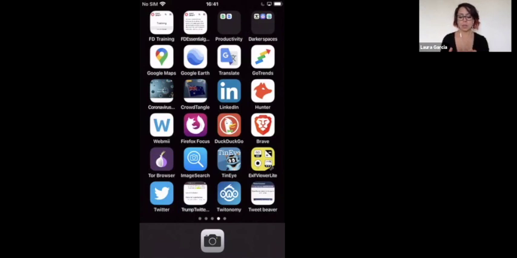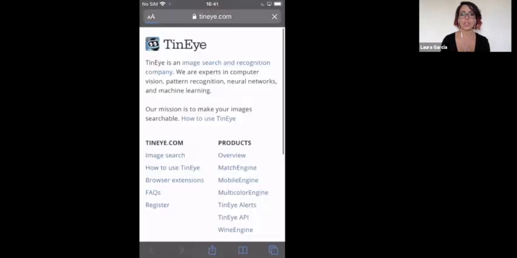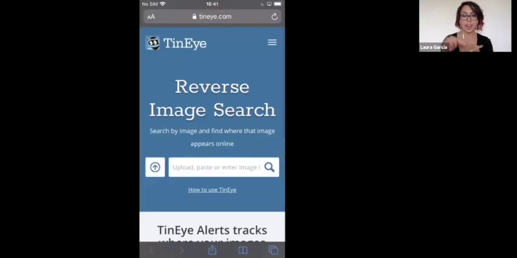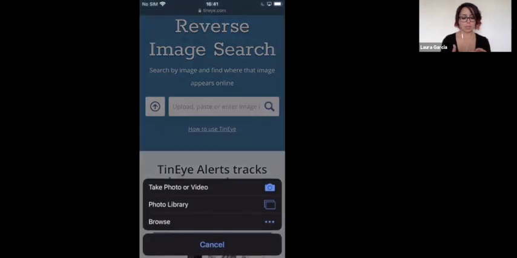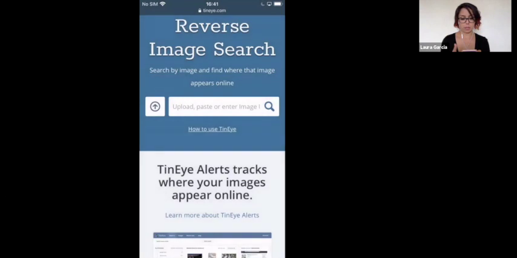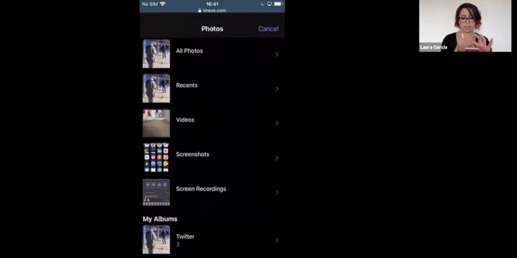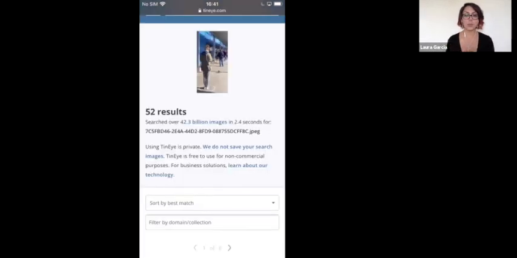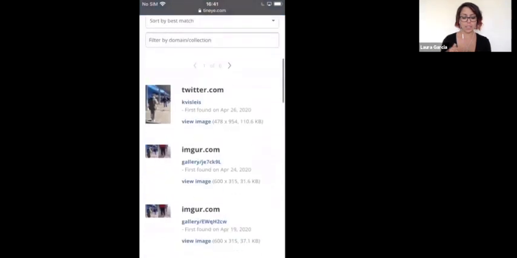In this case, I'm going to grab TinEye, which I've made as a shortcut. So you see, I'm not actually opening an app, I'm opening tineye.com on my phone. And I'm going to upload this photograph from my photo library. I'm doing this super slowly to give you guys some time to see who can beat me to it. So it found it in 52 places after looking through 42.3 billion images in 2.4 seconds, which is madness. Right? It's insane. So if I come down here, a bunch of them will be Twitter.